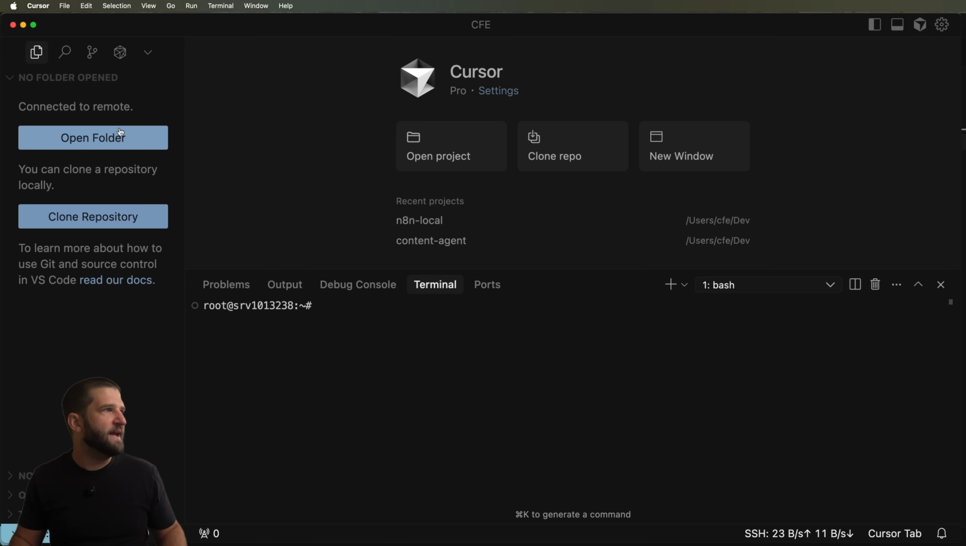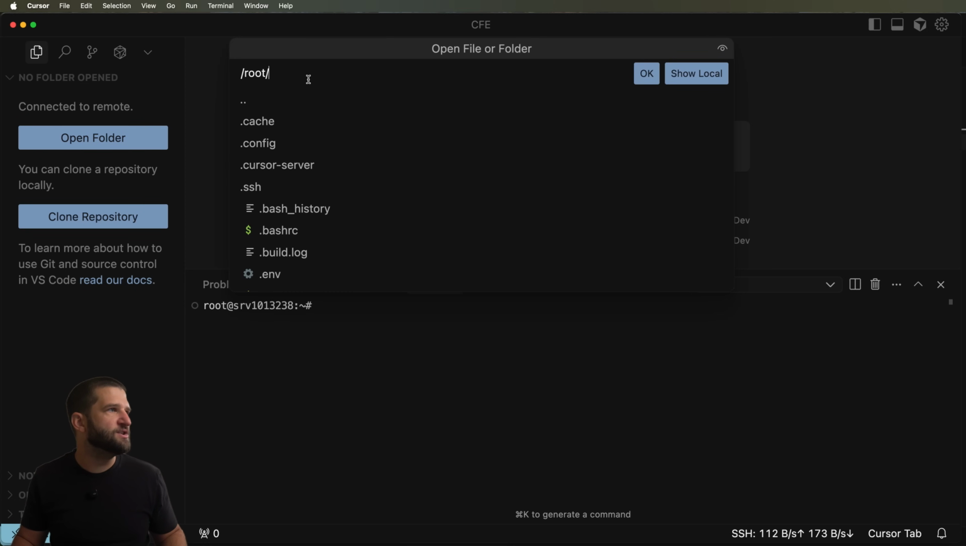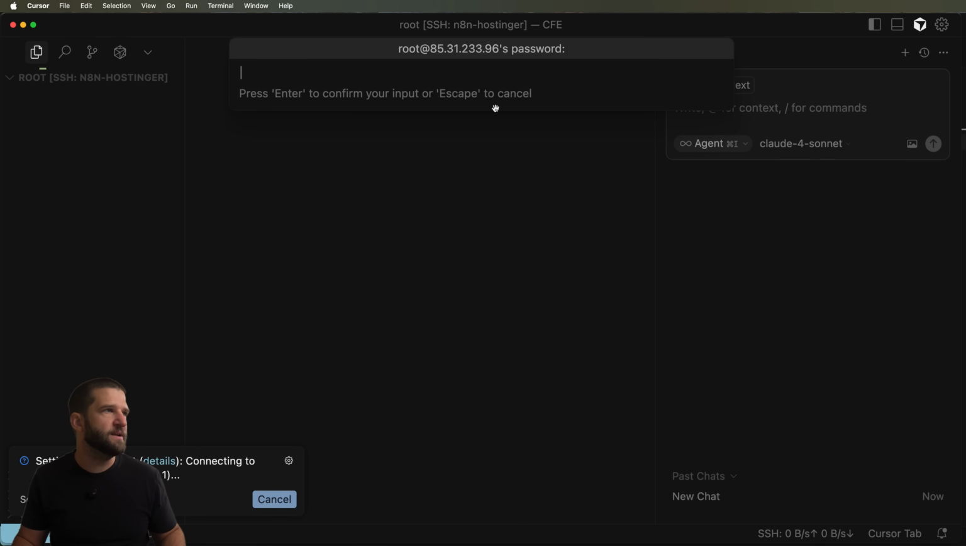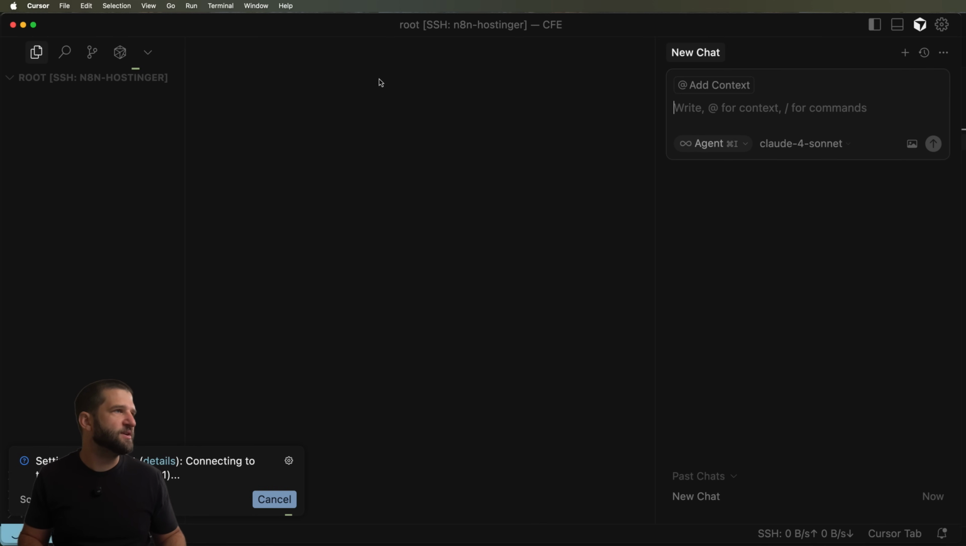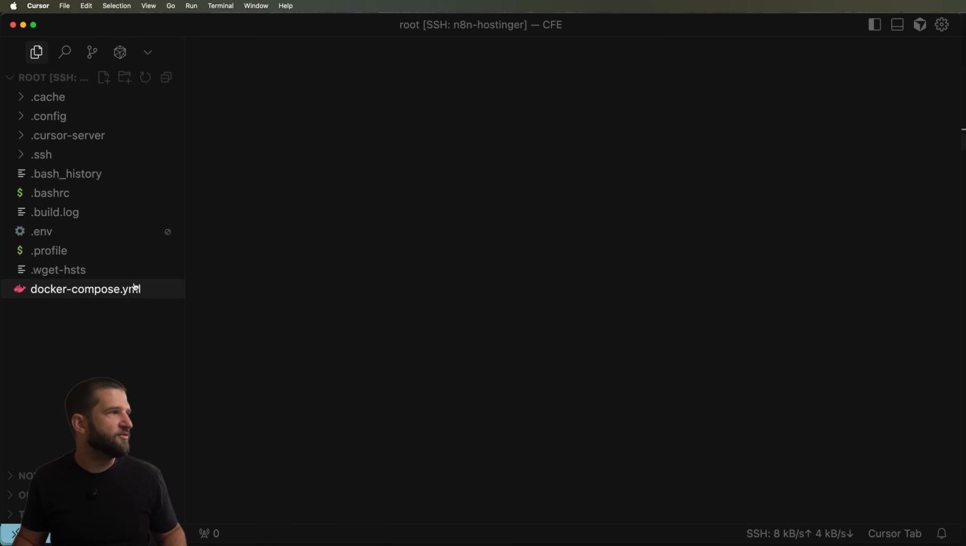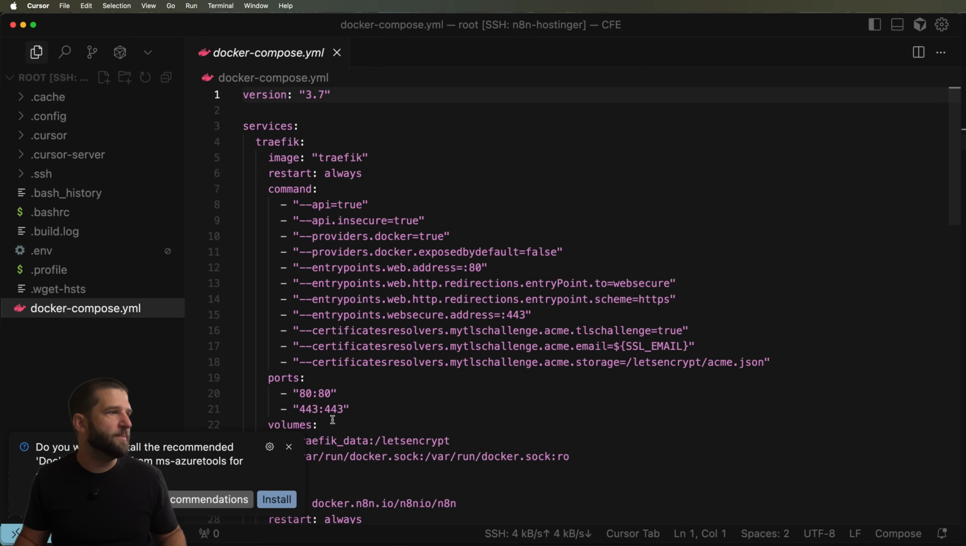Okay, so the idea now is we're gonna open up this folder here into root, and I'm gonna go ahead and say okay. And of course, now I might have to put my password in again. Installing those SSH keys is probably a good idea at this point, but I'm gonna leave it out. I'll leave that chat out for a moment, and then I see my Docker Compose in here.